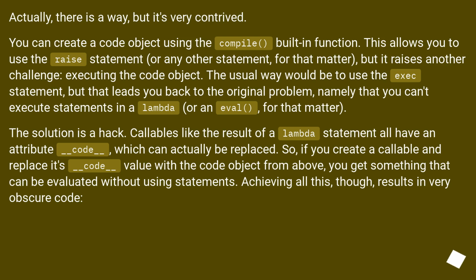Callables like the result of a lambda statement all have an attribute __code__, which can actually be replaced. So, if you create a callable and replace its __code__ value with a code object from above, you get something that can be evaluated without using statements. Achieving all this, though, results in very obscure code.